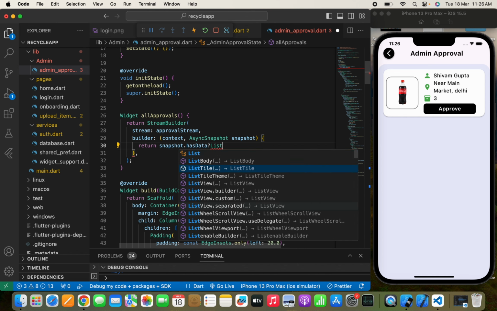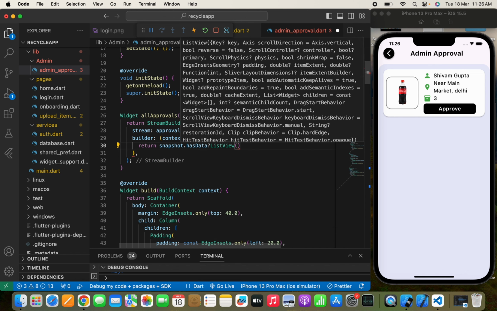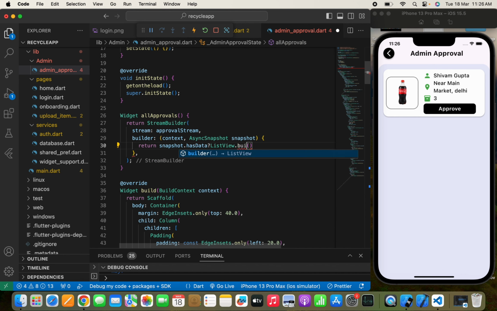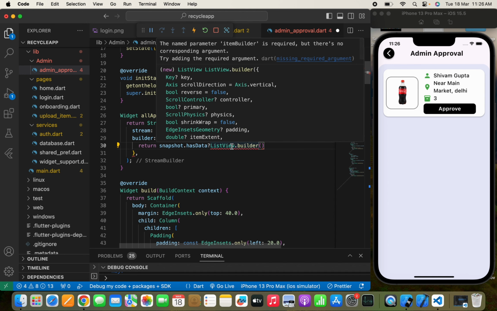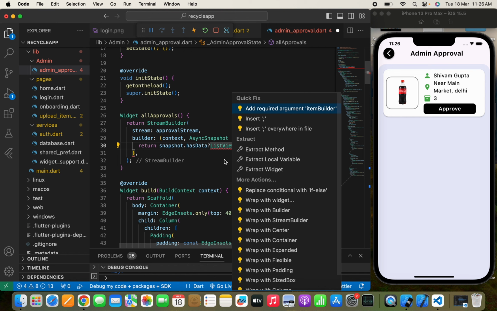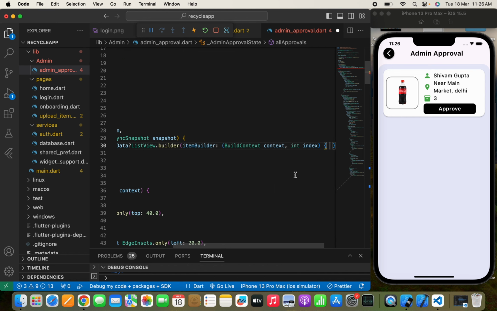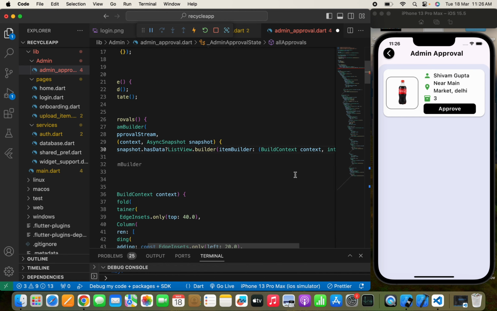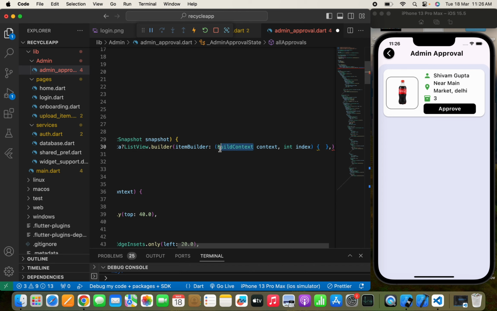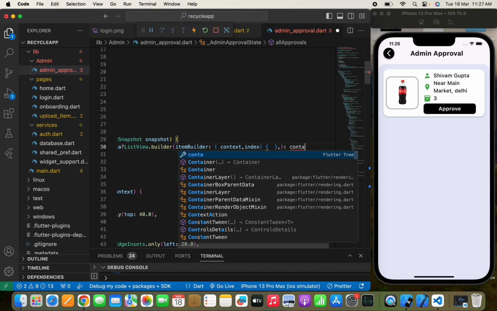So for that I just need to pass a list view, and in the list view I just need to pass list view dot builder, something like this. Yeah, I think it is correct. Why am I facing the error? It simply says that item builder is required. Okay, item builder context index. So remove this one, and here if the data is not available, we are going to just show the container as I have told you.